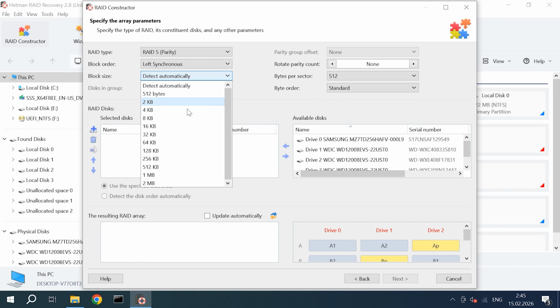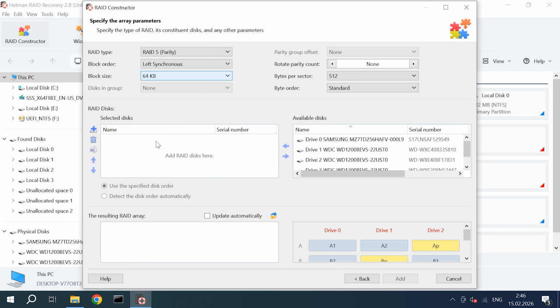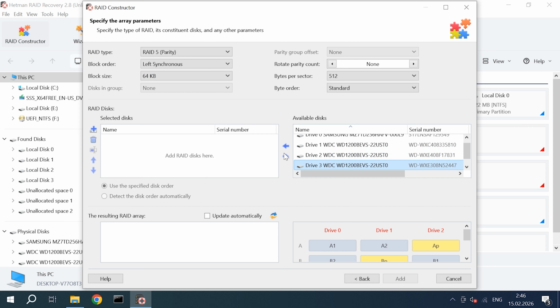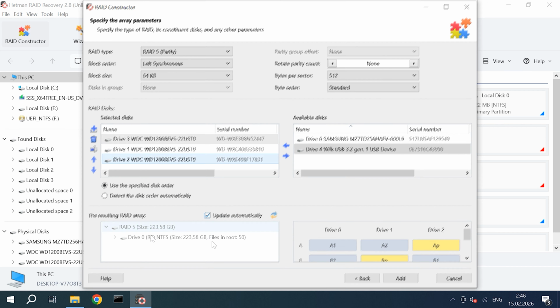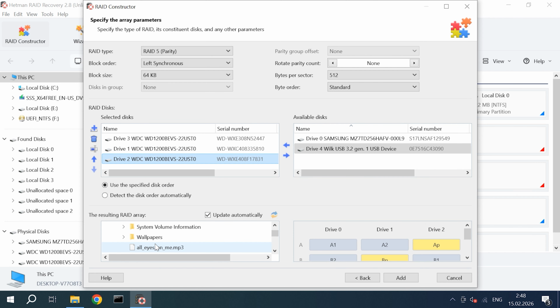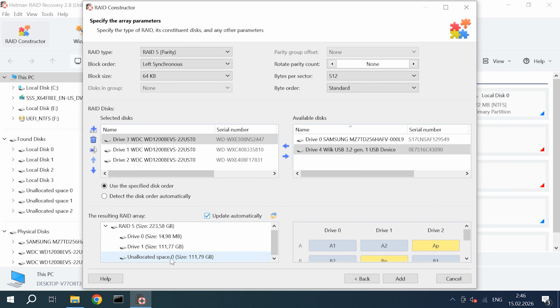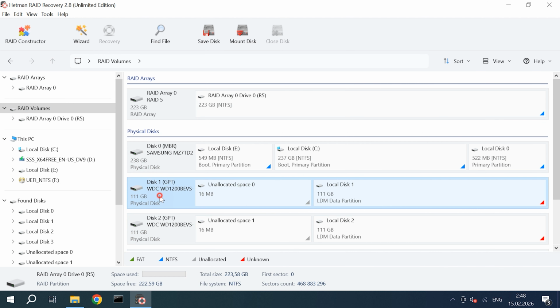Next, add the disks that made up the array and specify their order. If the parameters are correct, you'll see partitions and folders down here. If there are no partitions, you might need to specify the disk start offset. To do this, use the hex editor. Right-click on the drive, then Hex Editor.